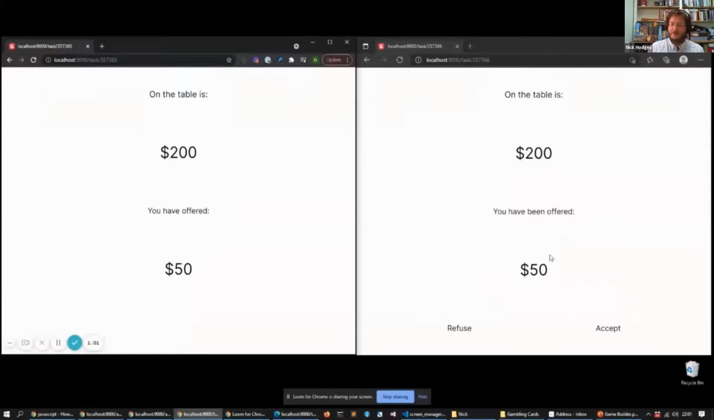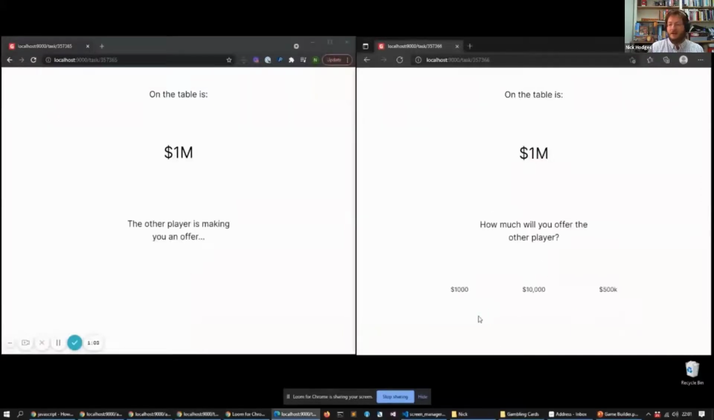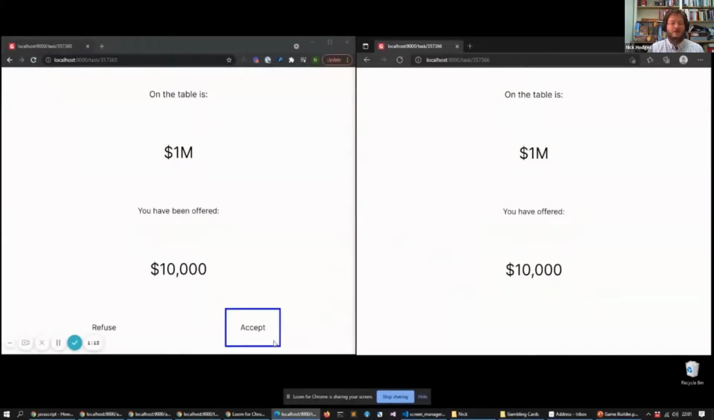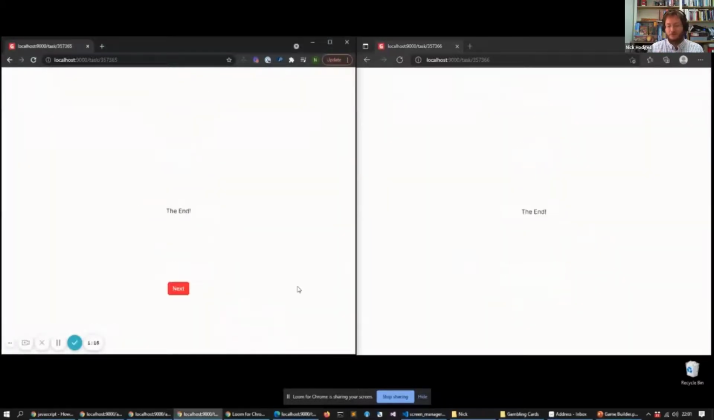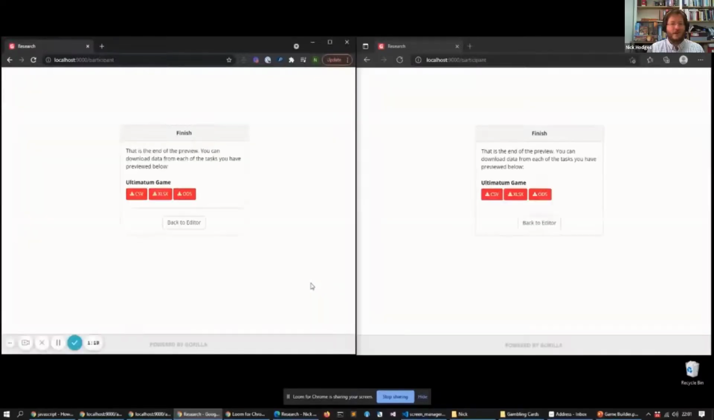So they go ahead and do that, and then we go again. But this time, it's the other way round. The player on the right is the one making the offer, and the player on the left is waiting. So they go ahead and do that, and then control is going to pass back to the player on the right, and they get to refuse or accept as usual. Okay, that's that. Let's go back into the editor and see very quickly how this is put together.